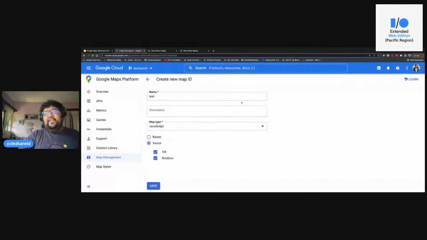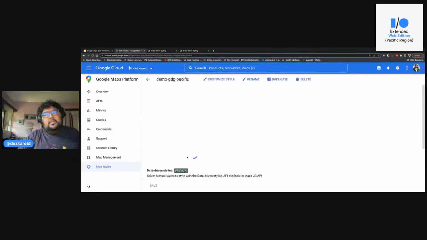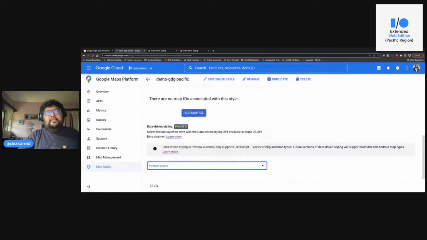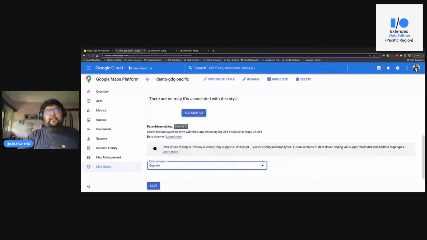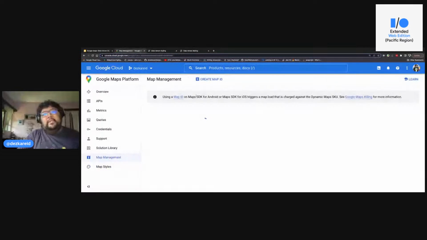Okay, with this I am creating an ID, but you need the map style and to enable these features in the map style. When you do this, okay, I'm gonna tell it, okay, you are working with countries. Okay, I'm gonna save.